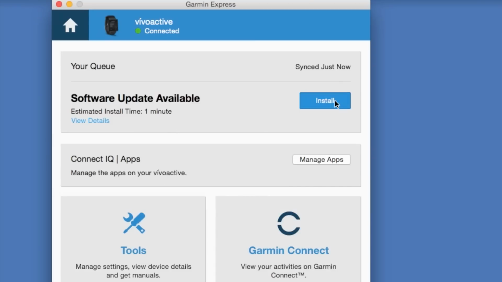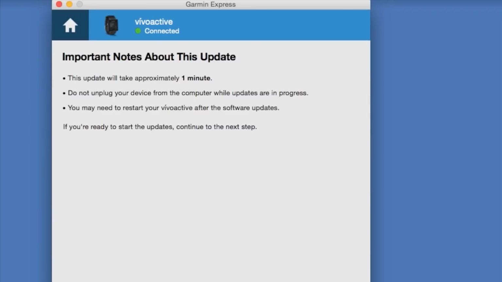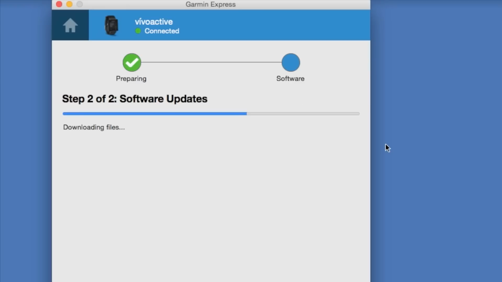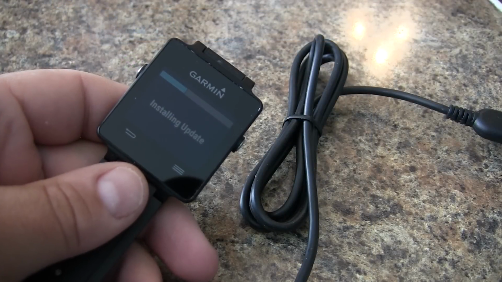So let's click on Install. And we have the terms and conditions. Get through that. And now let's download the update from the Garmin website, and then let's prepare our device. And it's installing it. Once it's done, we can remove the device from the cradle.